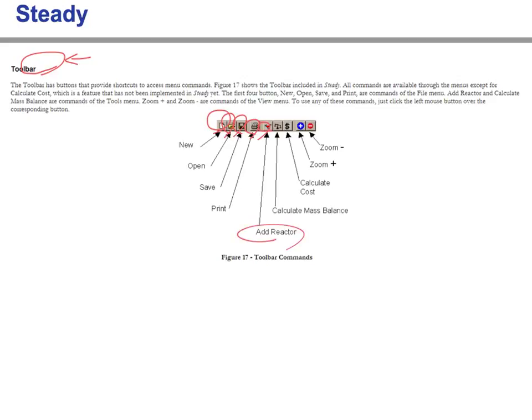And this is the main function. If you want to add a reactor, add a unit process, or add an influent and effluent, you have to choose that. Once you complete the process design, you have to click this button to calculate the mass balance. And this calculate cost button, I guess the authors initially tried to include it, but right now it is meaningless because they didn't actually include this function. So just ignore this one.